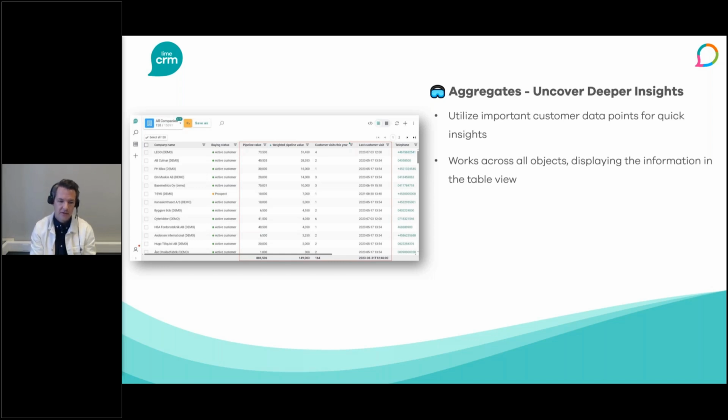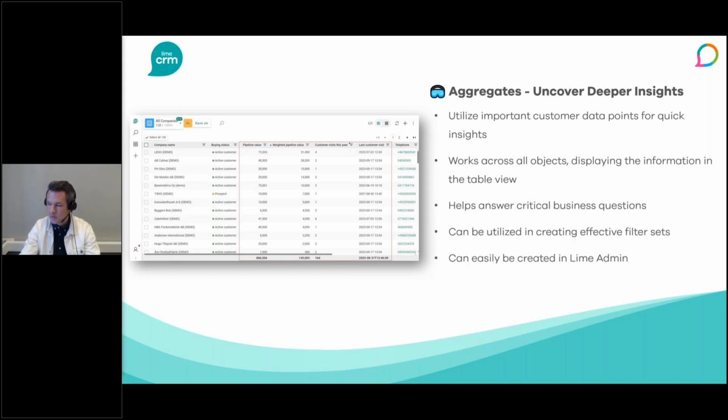So every bit of this information is searchable and can be used to filter down on exactly what you need. And setting it up is a breeze. You go in Lime Admin, add your aggregates, and you're ready to go. It's all about giving you the insights you need without any of the hassle. So shall we take a look and see how it works? Yes, we shall. Let's dive in and see aggregates in action.